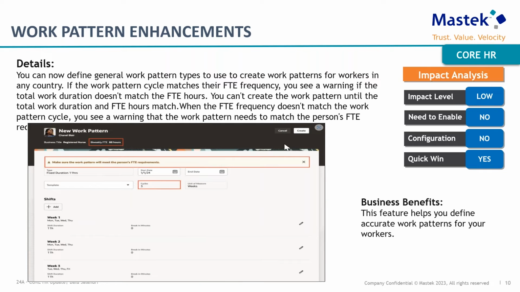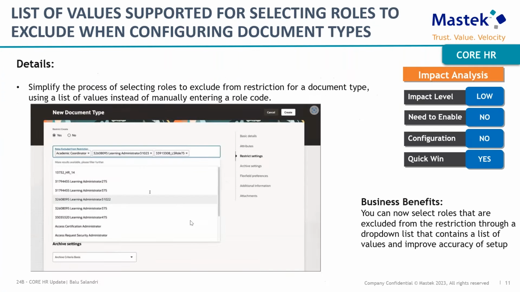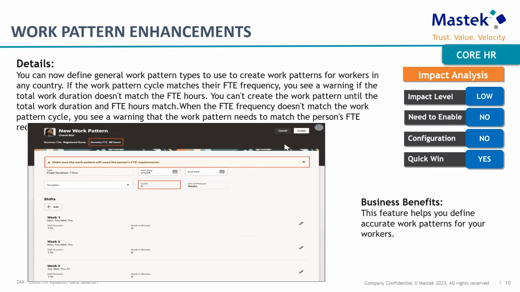Further to it, when the FTE frequency doesn't match the work pattern cycle, as we see, it is only 88 hours bi-weekly, and we see the number of cycles given as 3 here. So in this case also, the system will give us an error, and the user will not be able to create a work pattern type in such a scenario as well. So the takeaway for us is this feature helps us to define accurate work patterns for workers.